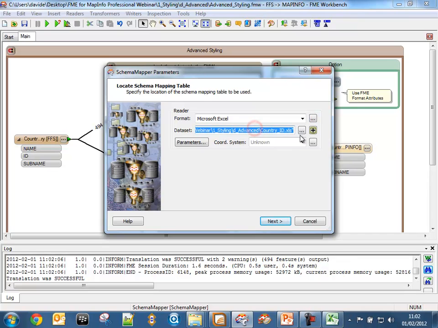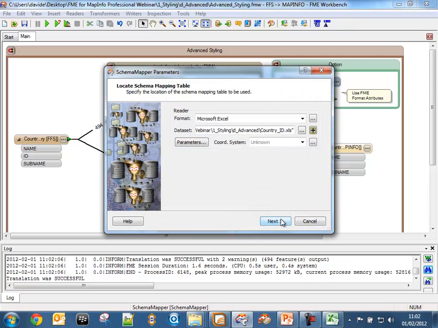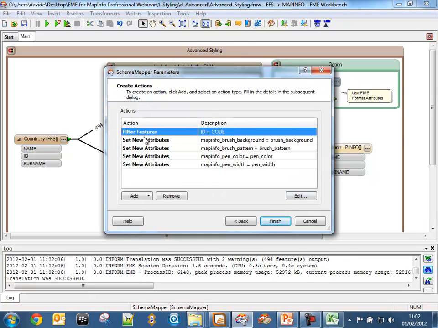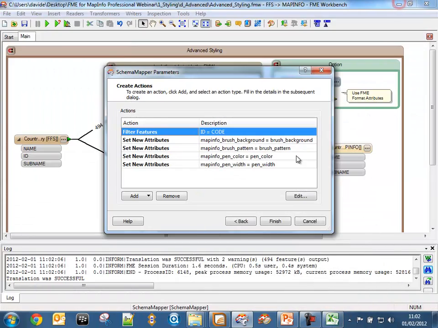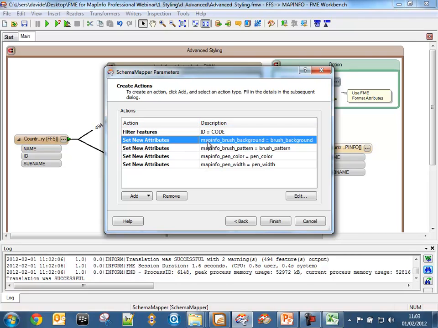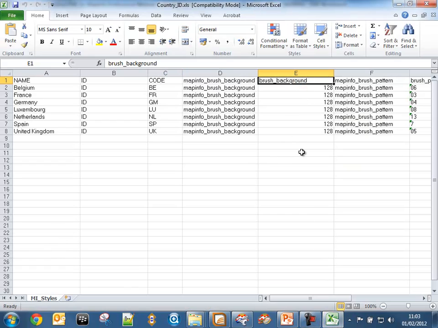We've chosen the Excel spreadsheet and the parameters, our MapInfo style value. That's one of the tabs in the spreadsheet, and we're reading that in. And we're filtering where ID in the data matches the code column in the spreadsheet. Here. We're setting a new attribute, MapInfo brush background, to equal the value that's in the brush background column.